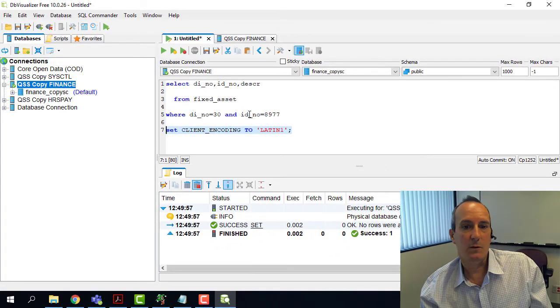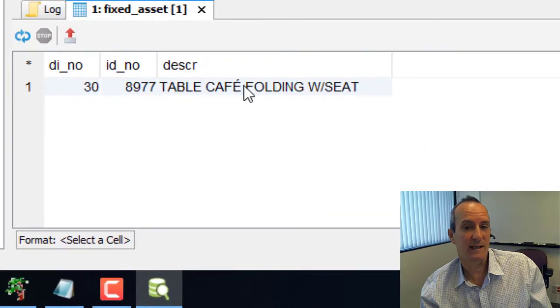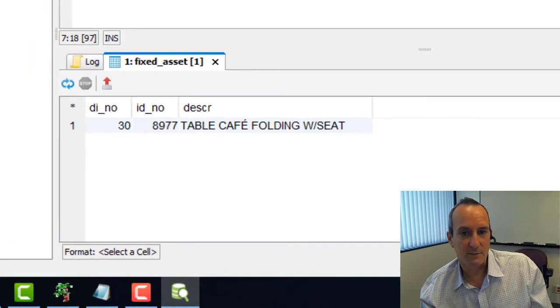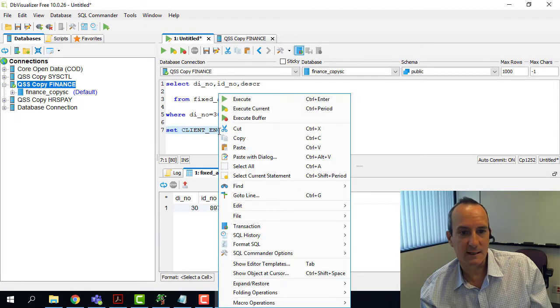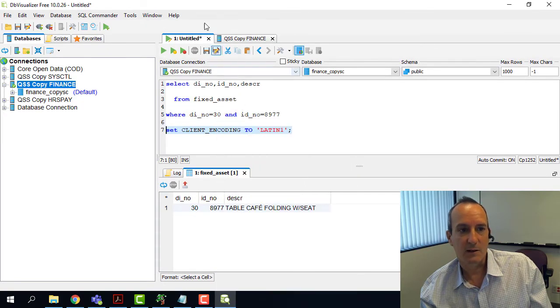Now I will go to run this select statement and see what happens. We got an error before, but hey, now I'm not getting an error. And you can see it's got the little accent over the E. That's that non-UTF-8 character. Now we don't want to have to do this every time. So what we're going to do is take this set client encoding to Latin 1. I'm going to copy it.